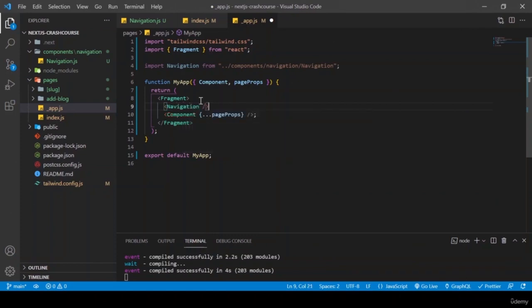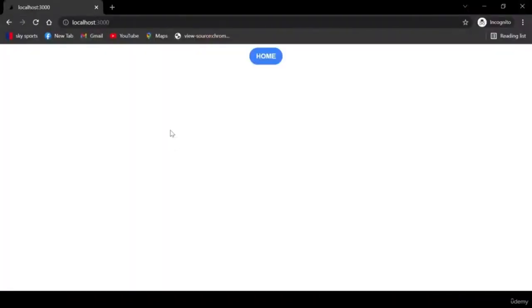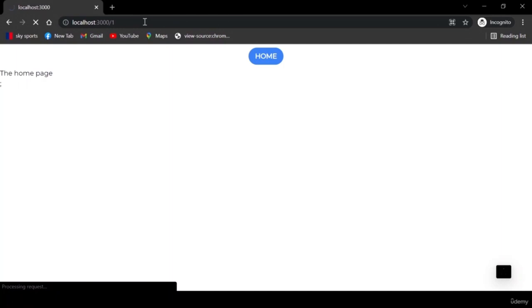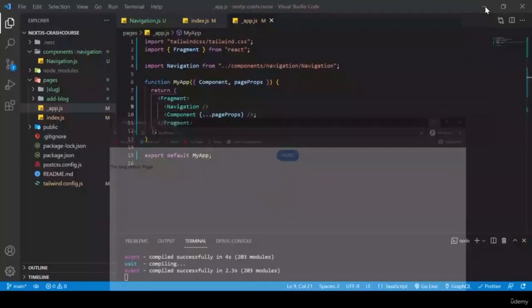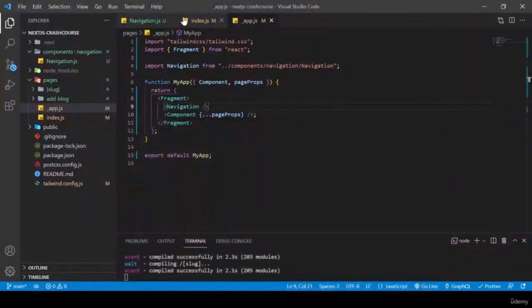component like that. So if we save and go back to the browser, we see our navigation bar, and then we see the content of the home page there. So we can go further. If we go to any page we visit, we see that we always render the navigation, even if it is the dynamic page.